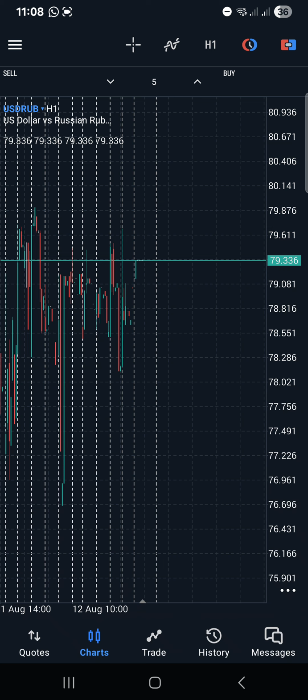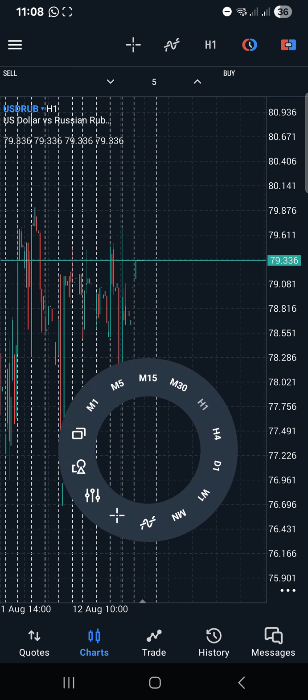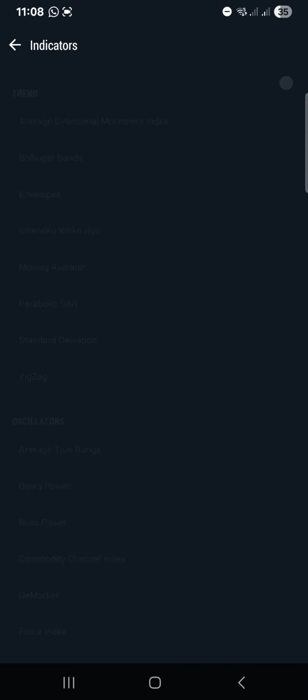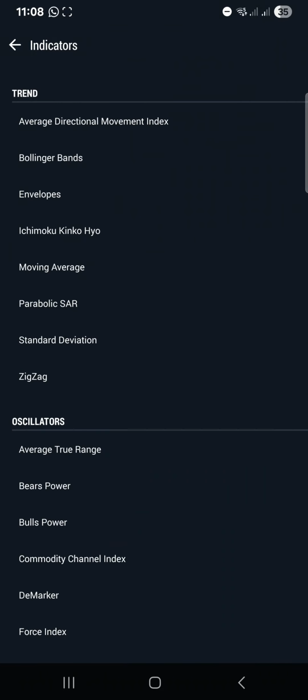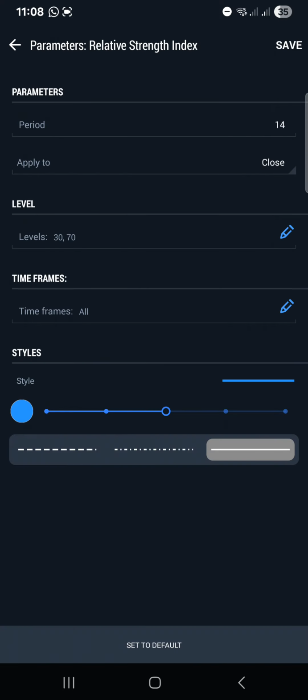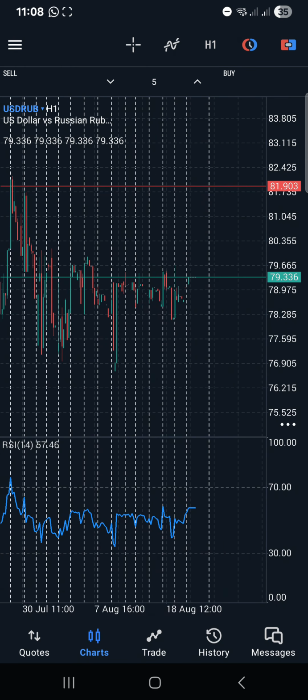Then for the analysis you can tap on the F icon. But if you do not see an F icon, then you can use this. This is MT5, so you will likely see this, but in MT4 you probably see the F icon. When you tap on it, this is where you add your indicators. You add whatever indicator you want, whether it's moving averages or RSI or MACD. You add the indicator, set the parameters and all of that, and then click on save. And when you come here, you're going to see the indicator added to your chart.